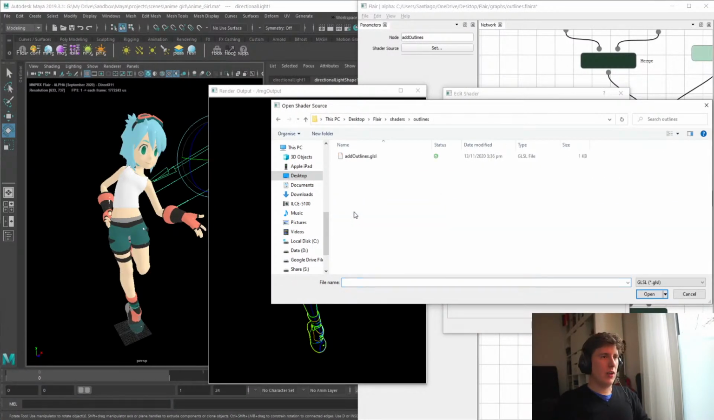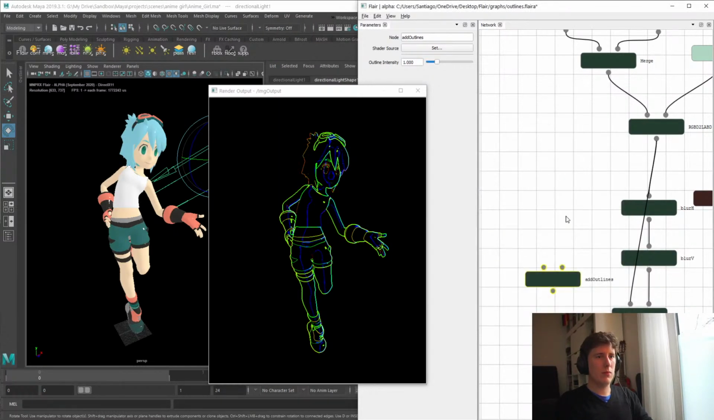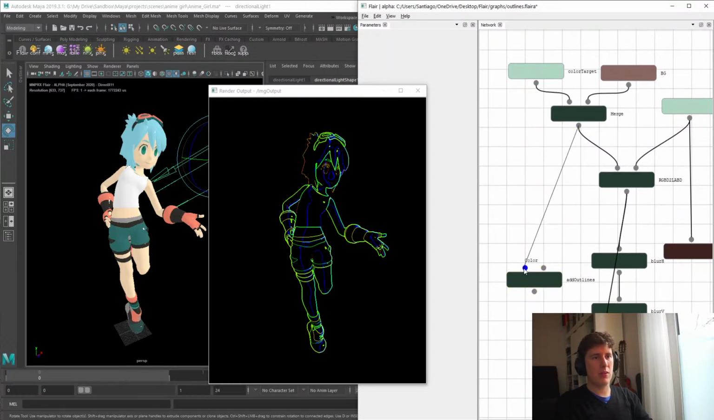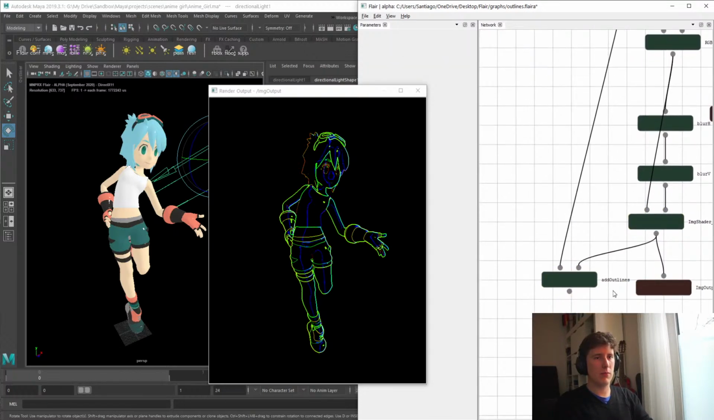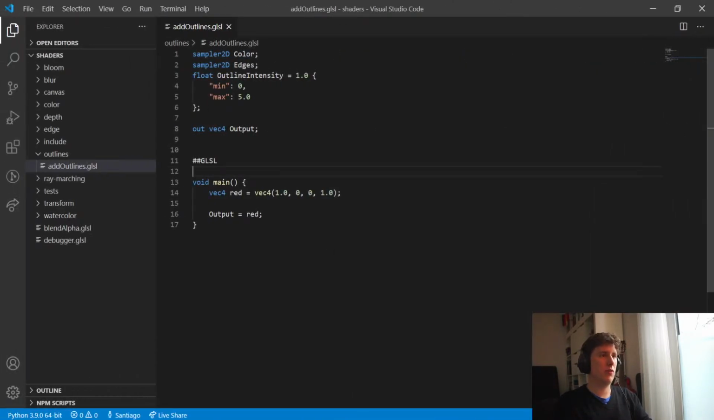And now we can find these outlines, add outlines. So as you can see, our shader is here. We have the first input color, the second input being edges. So we can pass the color here, and the edges that we have here, and pass this as the output. And for now it's all going to be red, which is what we just defined here.